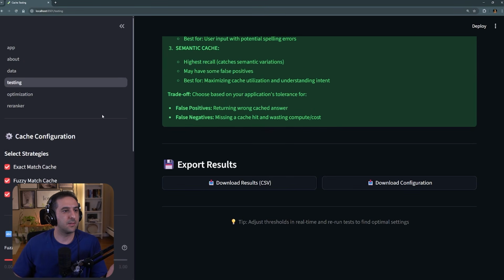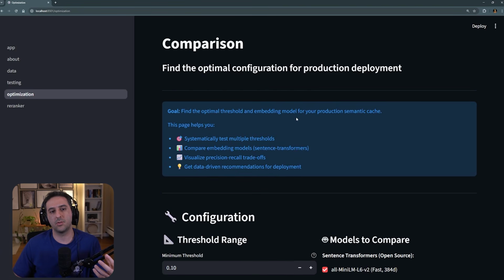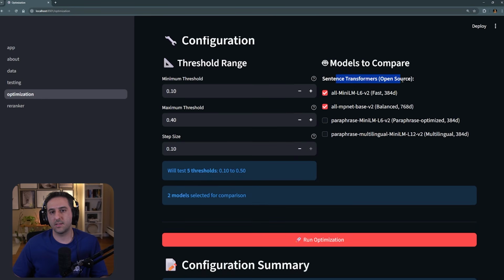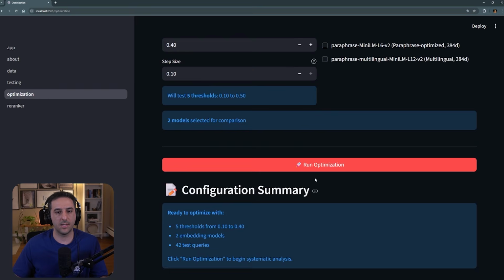Perfect. So let's go to the next page, which is the optimization page. This is where we are going to actually optimize those methods for our dataset. Just like what we saw in the notebook, we are going to create a list of thresholds. So this is the minimum threshold, the maximum threshold, and the step size. Let's just reduce it to 0.4, maybe increase the step a little bit to 0.1. You can choose different embedding models, and as you can see, you have 4 options here. Let's just keep it as it is, and then you can run the optimization. So let's run it.